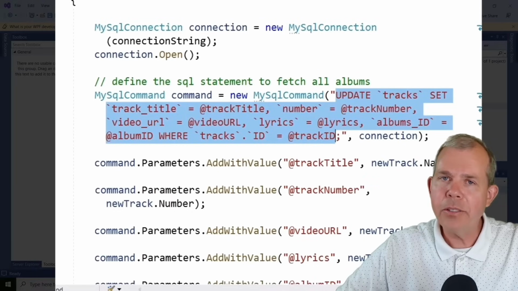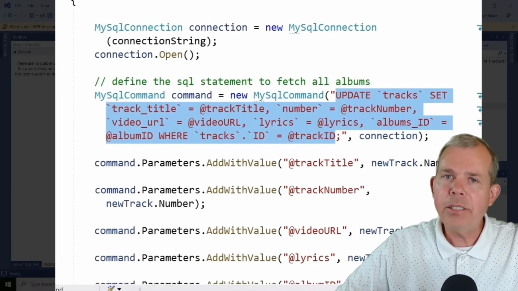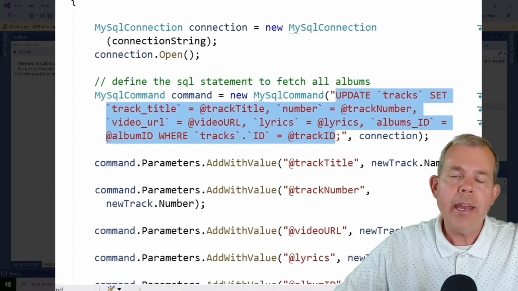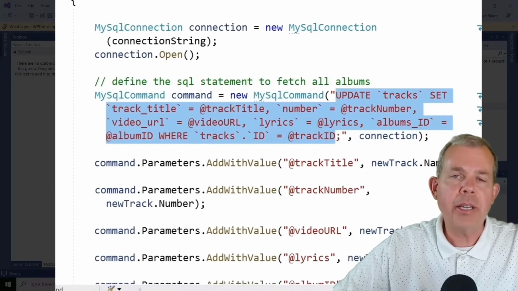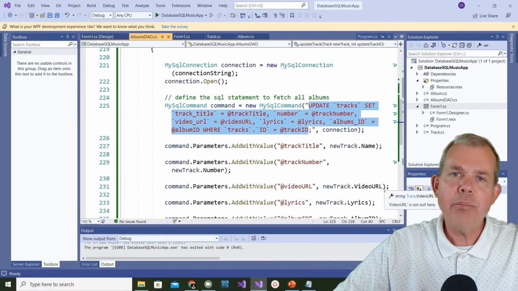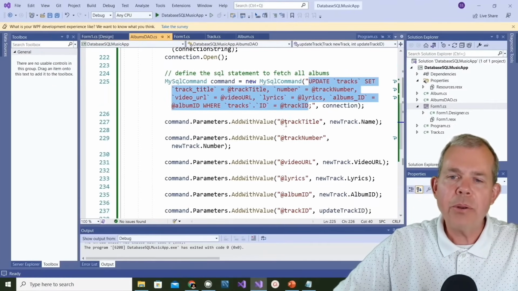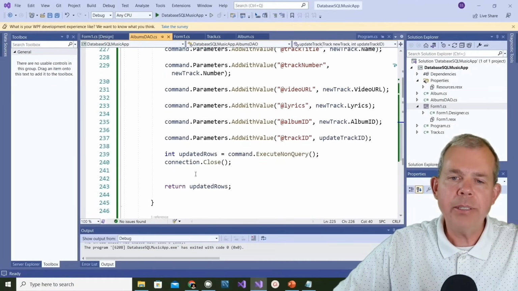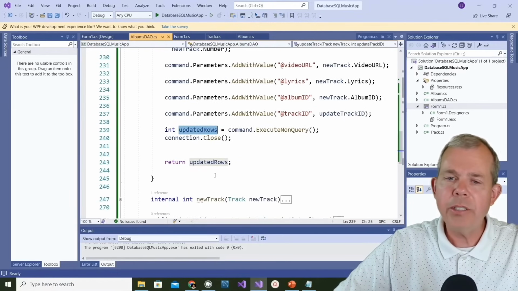I copied this directly out of the MySQL admin tool, and we're going to be able to adapt it just like we did with the other items in previous tutorials. So we go through here and we add all the parameters, and I get an updated rows number, which tells me how many rows were changed, and then return it.